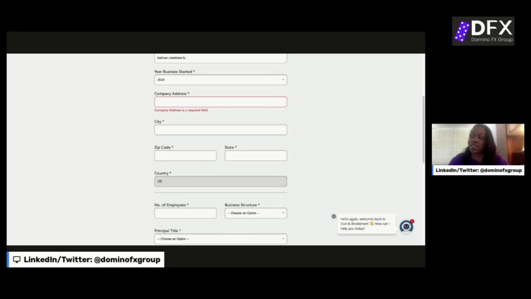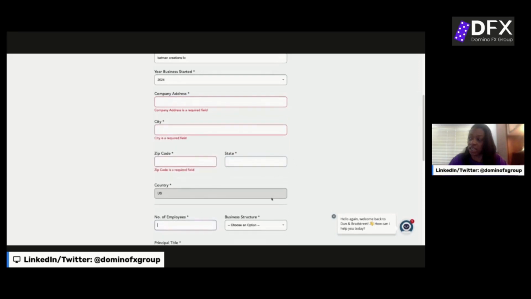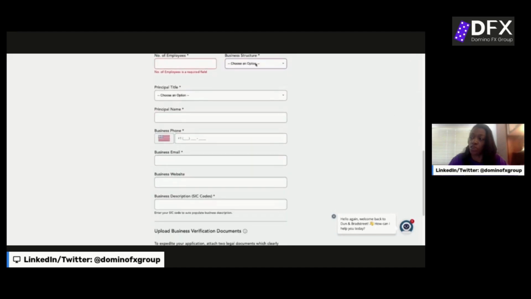You might not necessarily have to go do it, but make sure you're putting in a company address and your city, zip code, state, country, number of employees, business structure. Make sure you are choosing your business structure. As you can see here, before you even get to this page, if you're following our steps, you will have already registered as a partnership, a corporation, or an LLC, not a sole prop. You'll be registered as a corporation or an LLC.